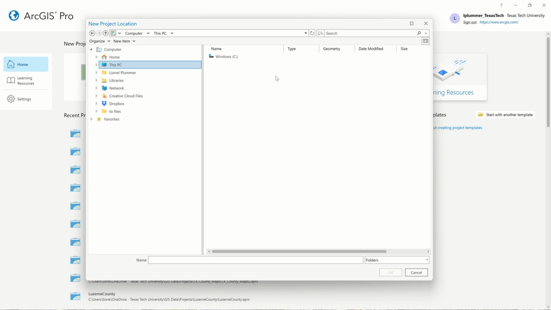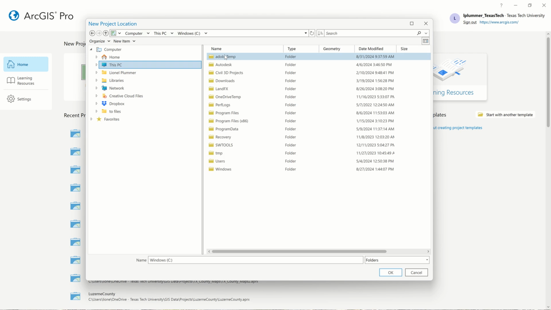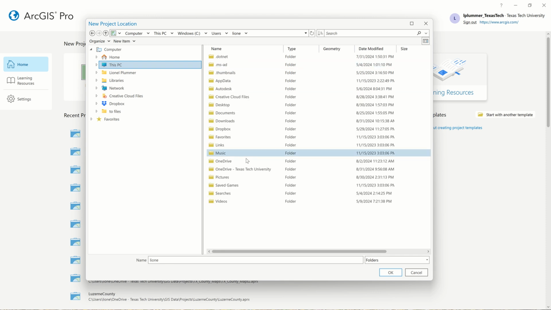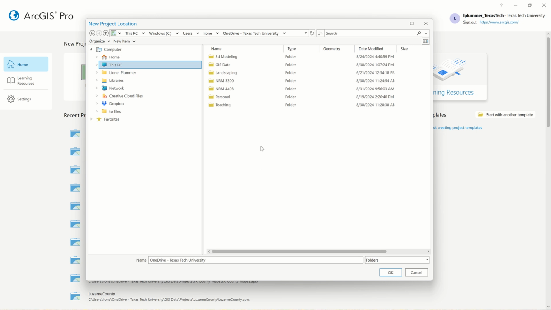And so I'm going to click on this PC. And you may not see your name here, so I just want to show you how to do it from the ground up. You can click on the C drive and then go to Users, okay? And then you'll see your name, and then you'll see OneDrive Texas Tech. Now, if you're using your laptop, you may see another OneDrive. That's your personal one. Don't use that one, all right? That's going to get things messed up. So OneDrive Texas Tech. Then you should have created a folder for this class. If not, do it now.